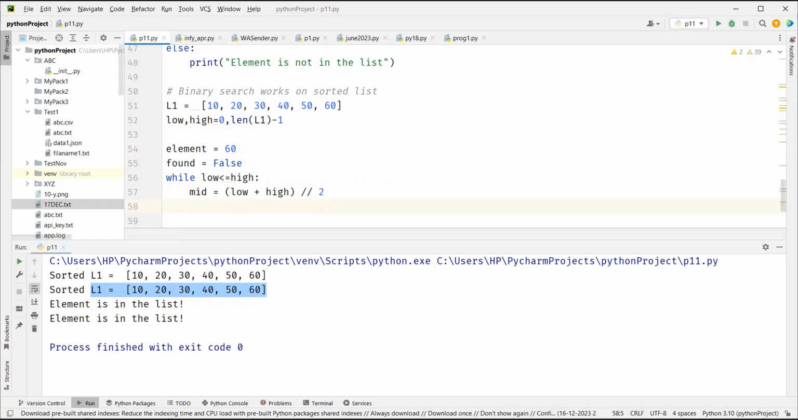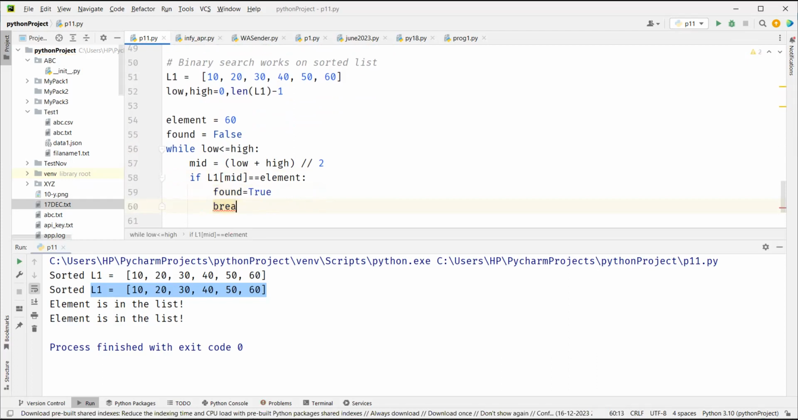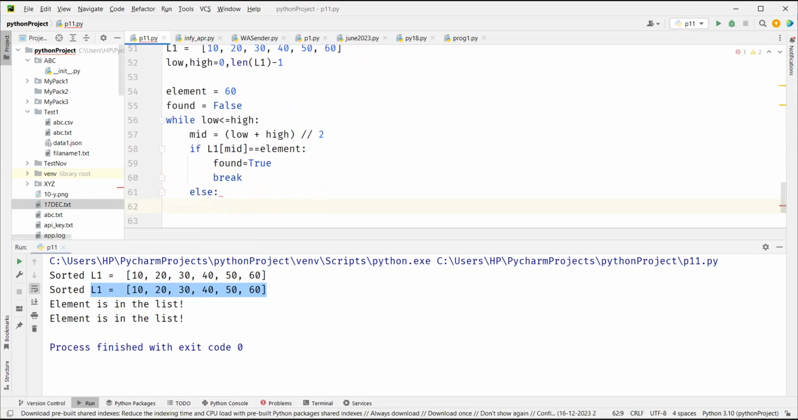Now, if L1 of mid equals your element, then found equals true and you say break. Else, not found. So you calculate the mid value and your mid value is not the same as your element. Then what do we do?